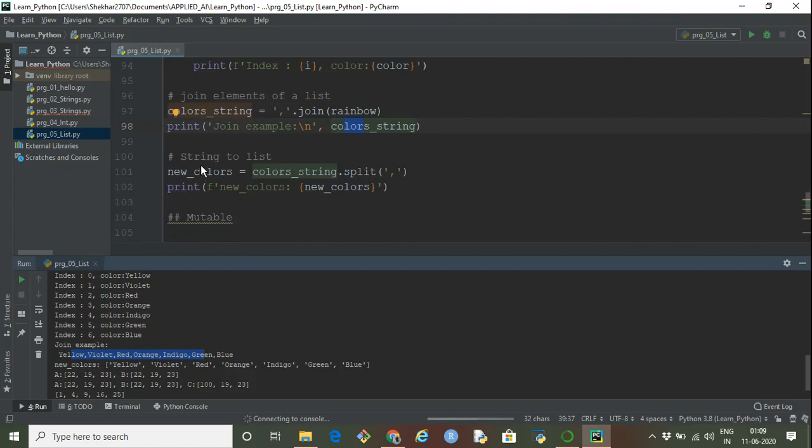Next is to convert string into list. Let's say our input is some sort of a string which is separated by some character. Now we want to split based on that separator and create a list of the elements. For that we can use the split function.